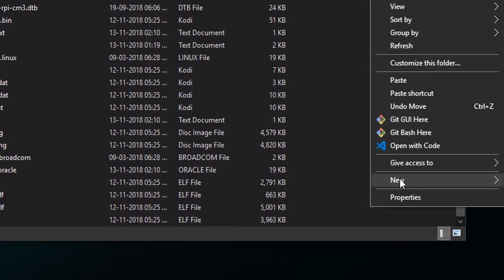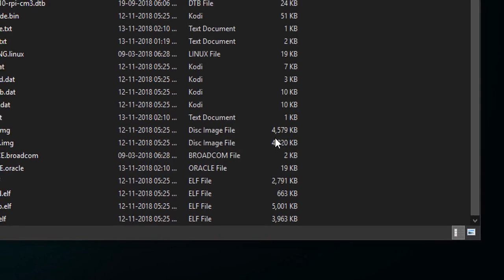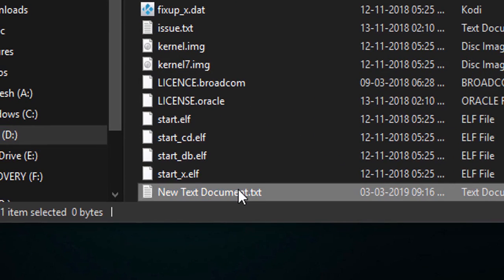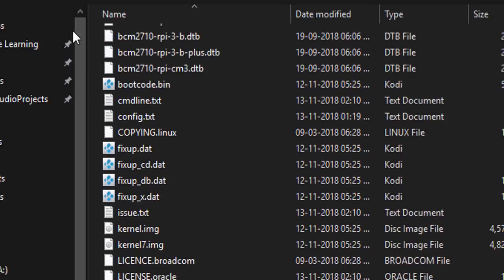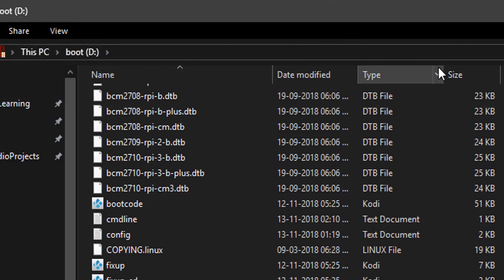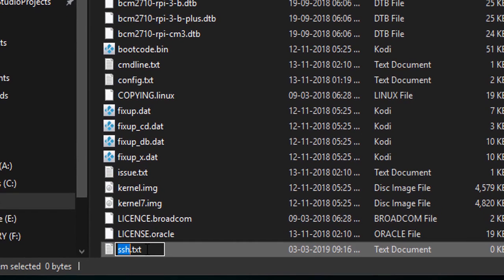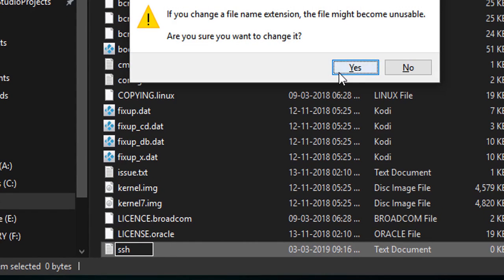Now right click. New, and select text document. Now just rename it to SSH. If you don't see this extension .txt, click over to View and check this box, file name extensions. So now you need to remove this extension. Yes.